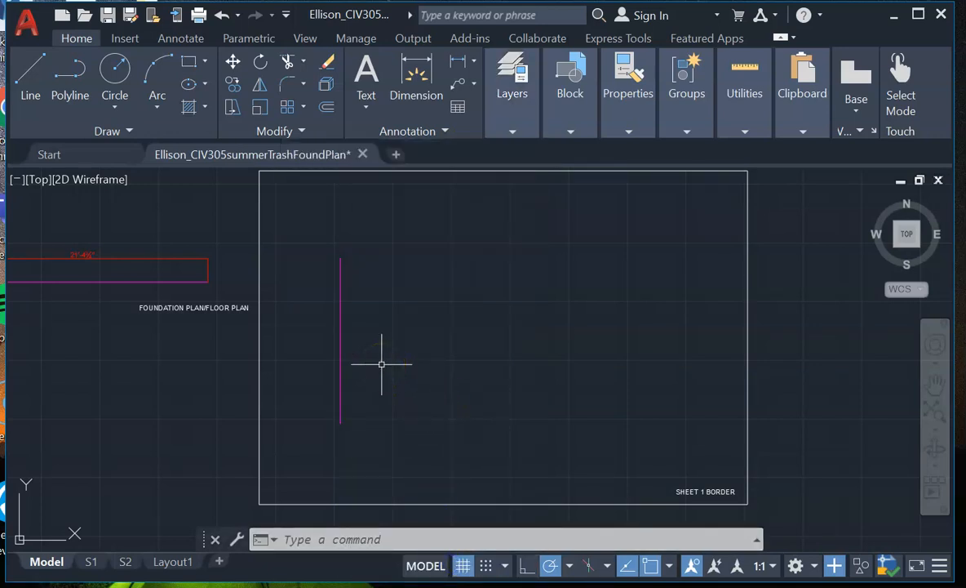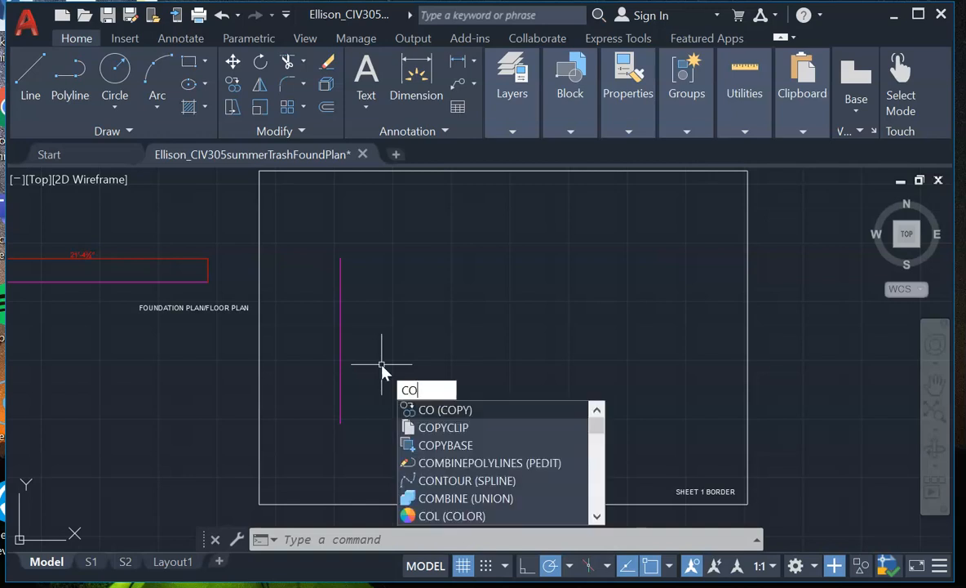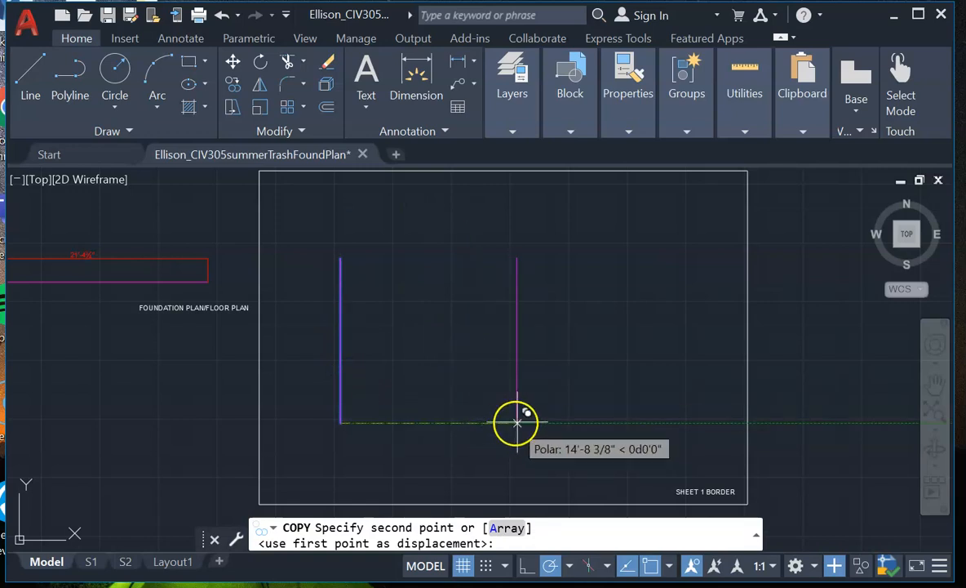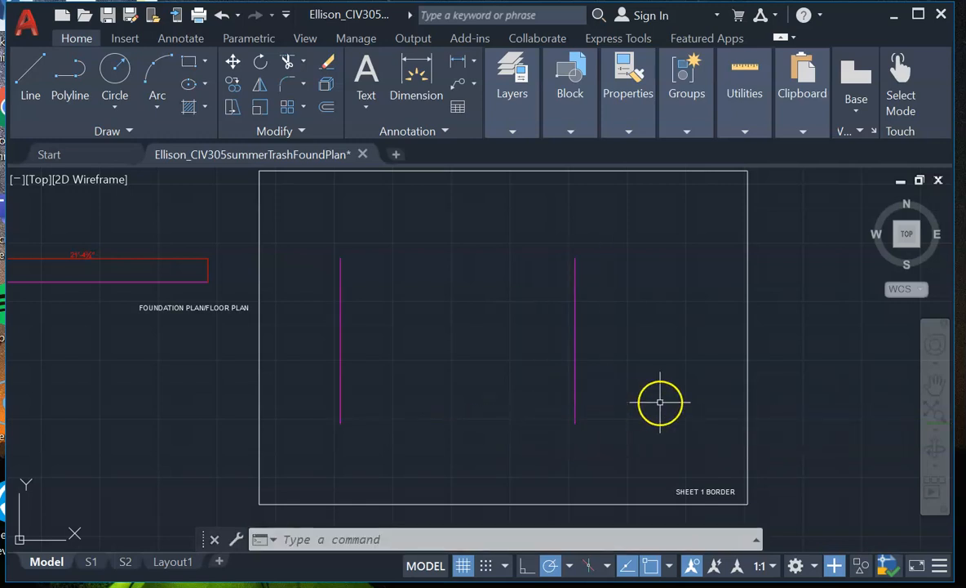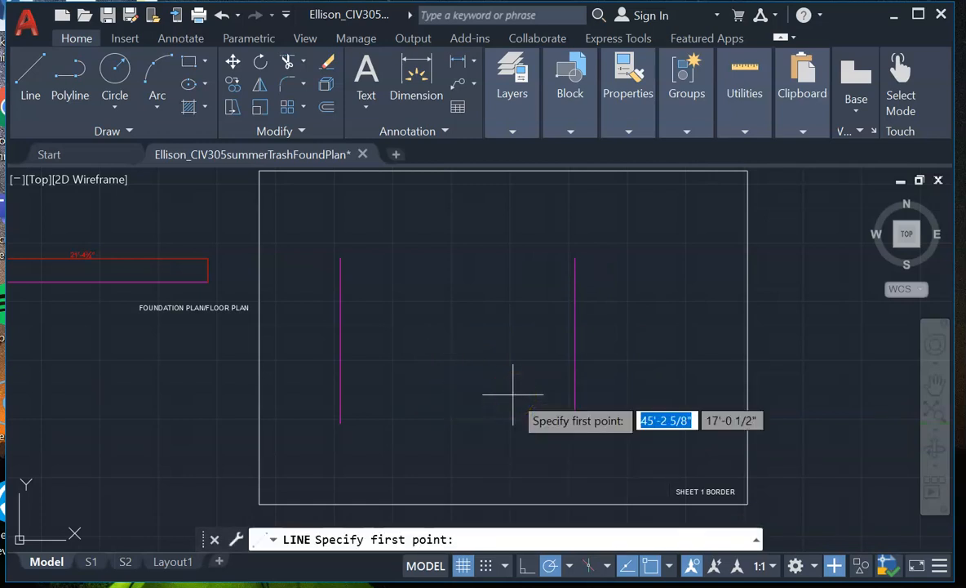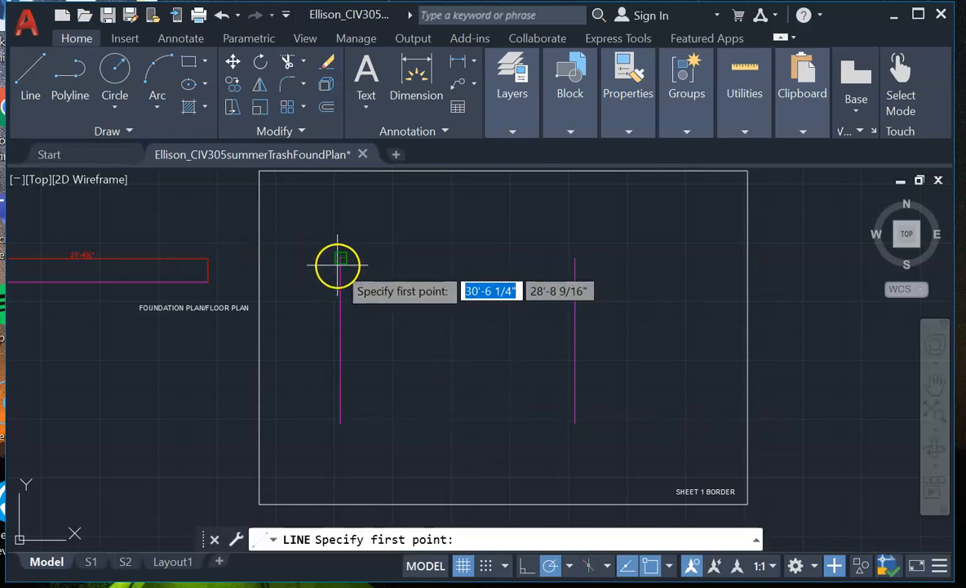Then I'm going to use my copy tool to copy this and place the next wall over. So copy. I'm going to select this, and then if I click over, it's actually asking me the second point. So here, I can actually type 20 feet, and that's going to put that wall 20 feet over. Then I can hit L for line, and I'm going to draw the back.